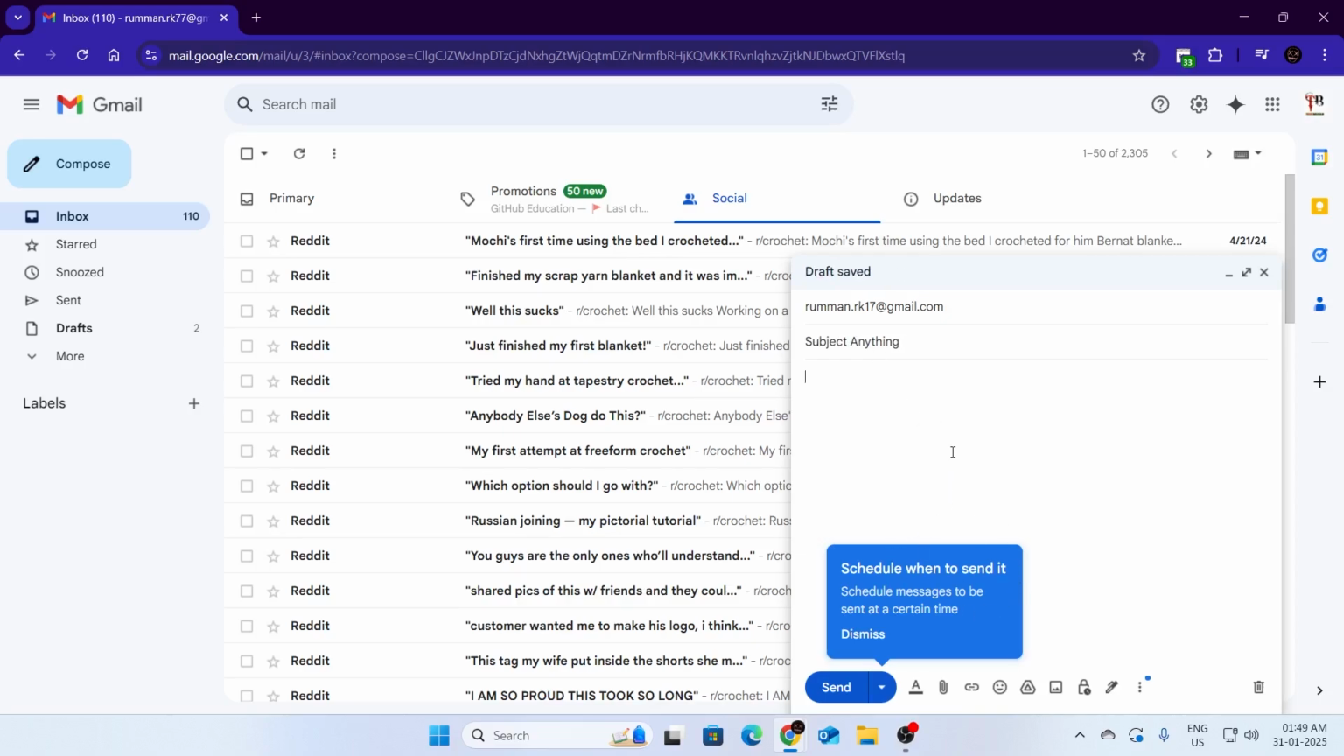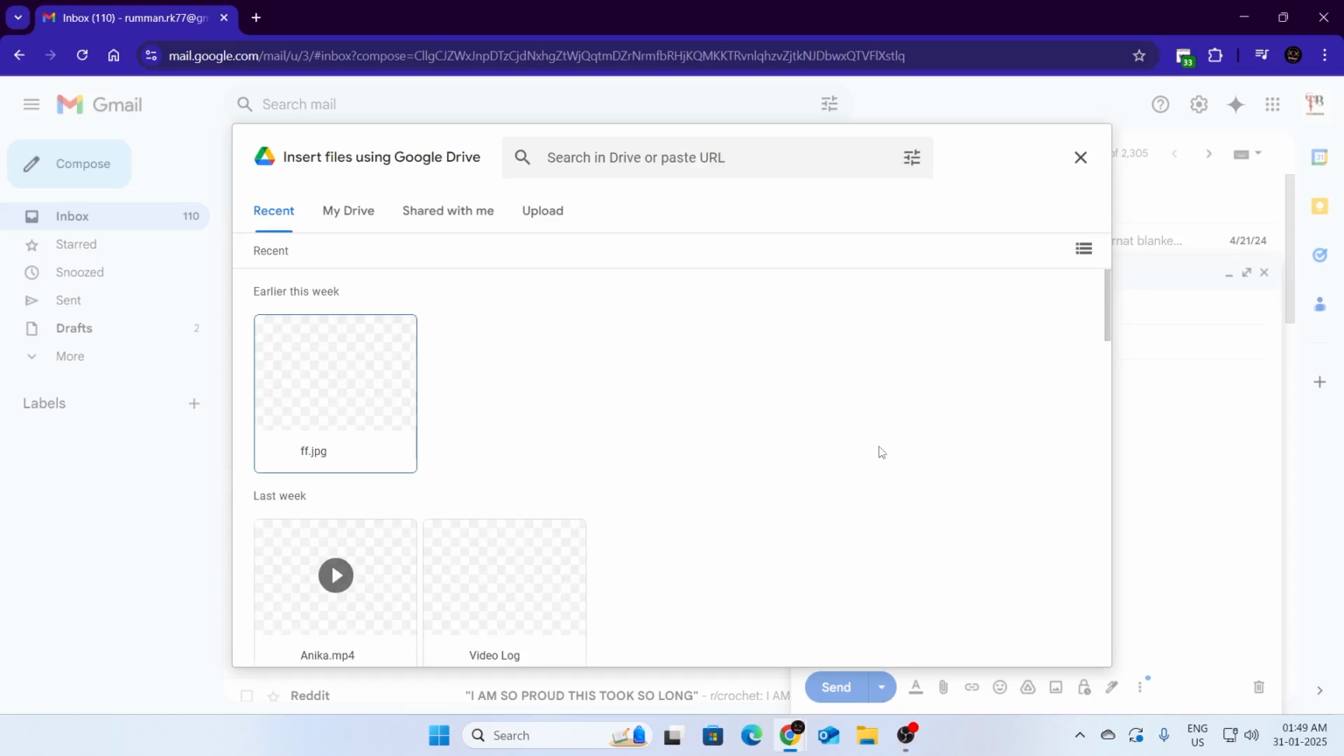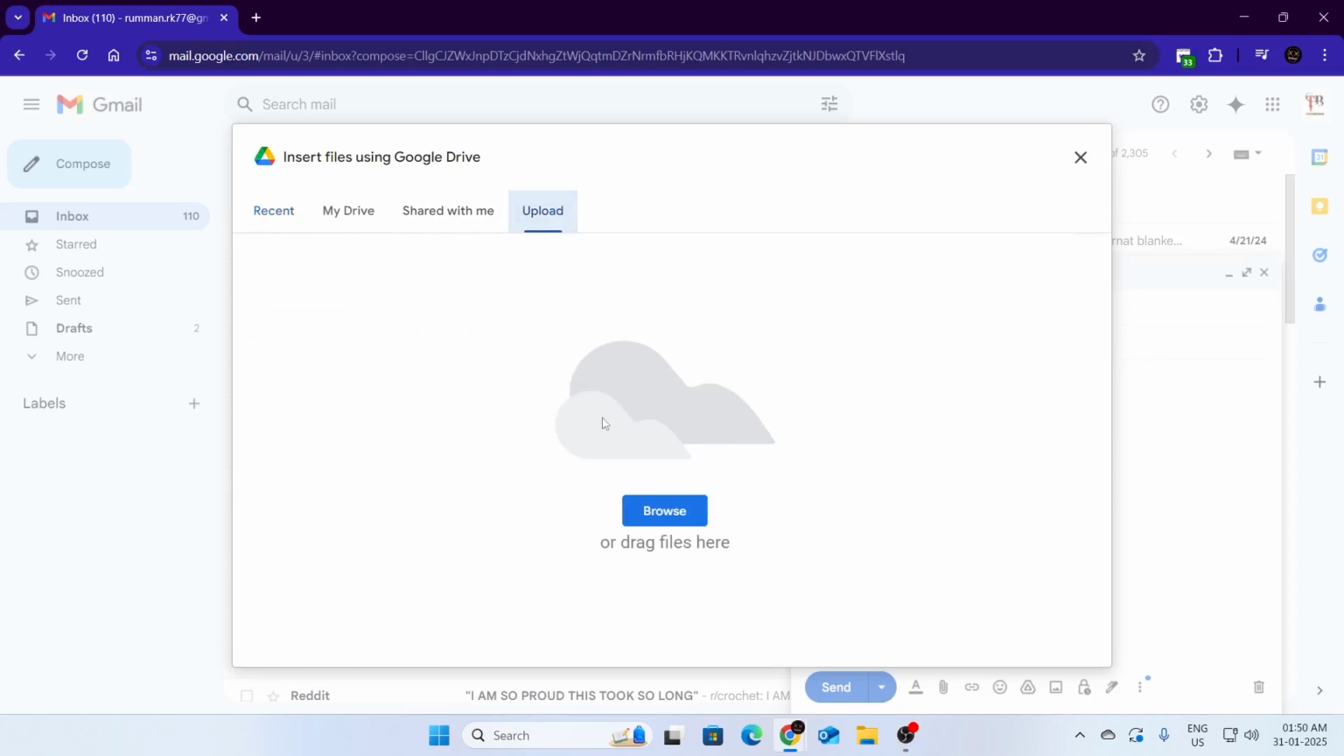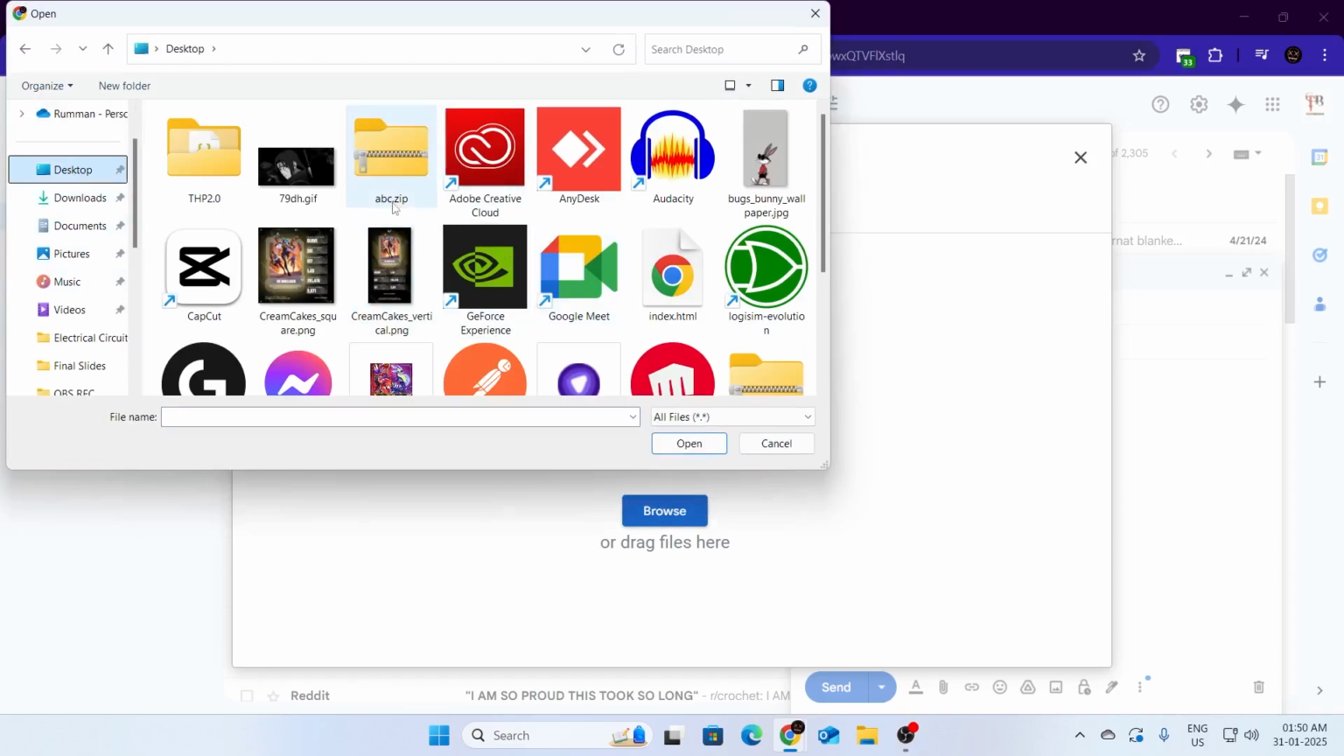Just put anything here. And how you want to attach the zip file, I have found the best way is to click here on insert files using Google Drive, because this removes the file size limit. And then just go to upload. Then click on browse, then just search for your files. Mine is this abcd.zip. I'll just select this and click on open.